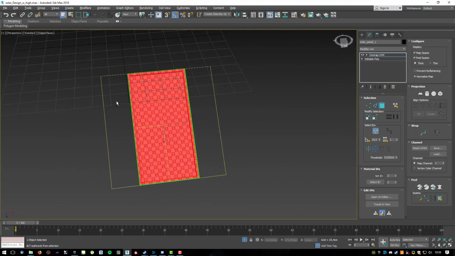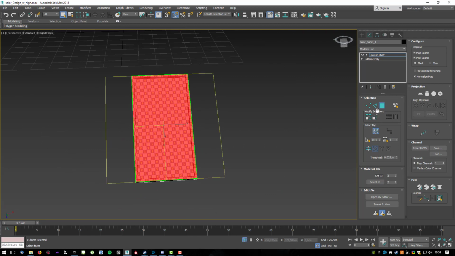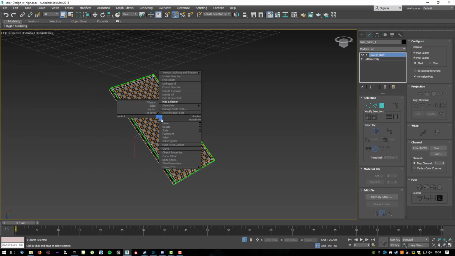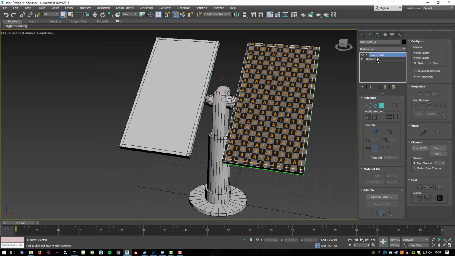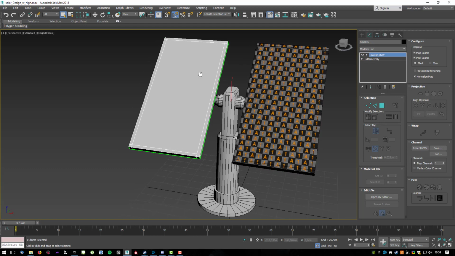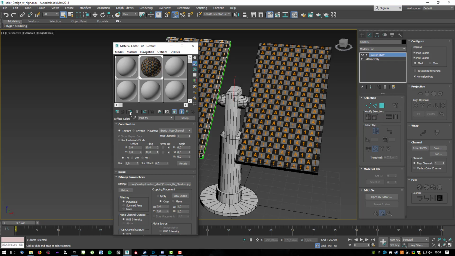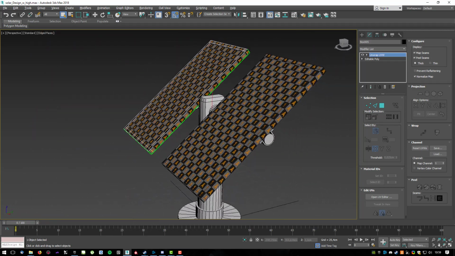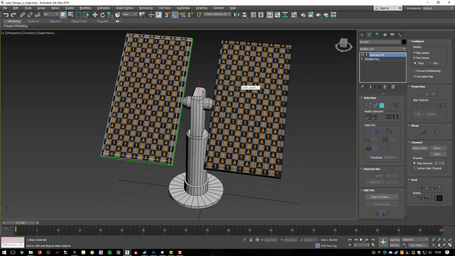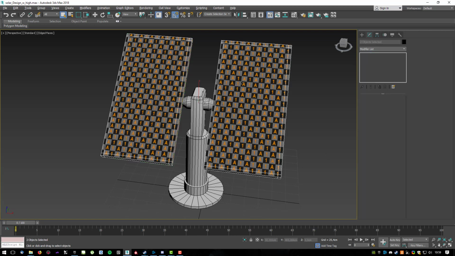And we will not convert to editable poly in this case, because we have two of them. And we can just right click and isolate. And in order to just copy it to the other one, we just drag this unwrap UVW on top of this one and apply the same shader here. So now you can see it's now the same. Right? So there you have it. Both of those two are now done.